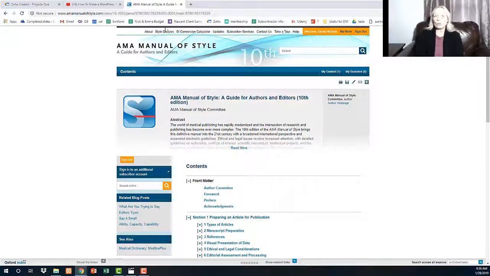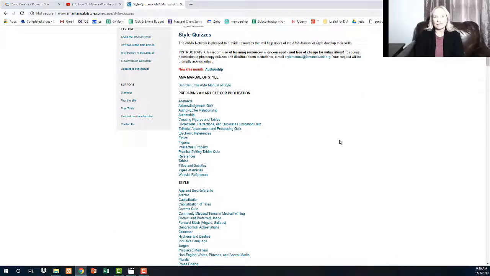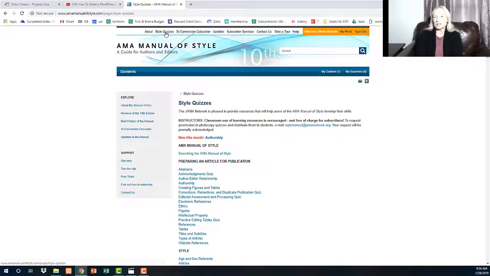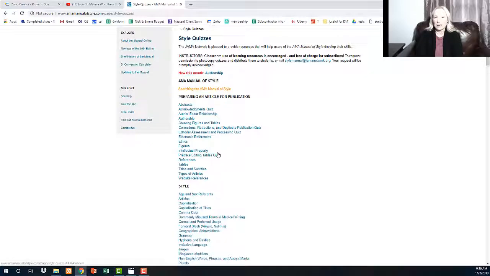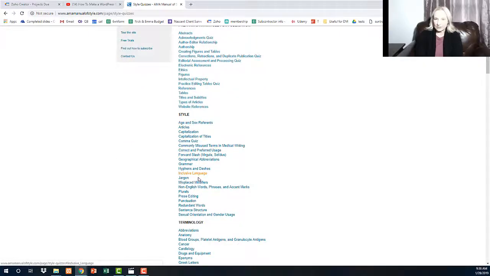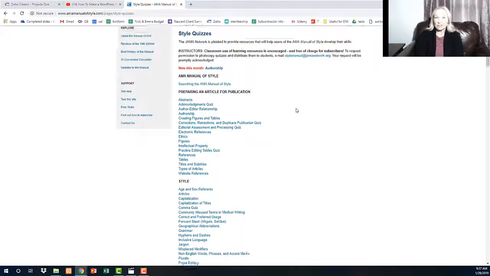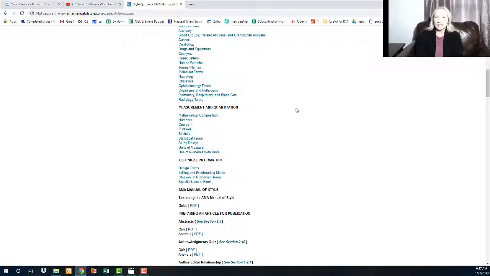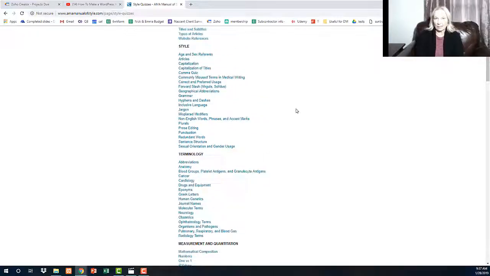There are several quizzes for self-evaluation. If you want to challenge yourself by taking some quizzes, you can go up to the top navigation bar of the homepage and click on Style Quizzes. The link will bring you to several tests with answers on the style section, and actually they cover all 5 sections of the AMA Manual of Style. For the style section alone, there are over 20 individual quizzes that are useful in testing your knowledge.